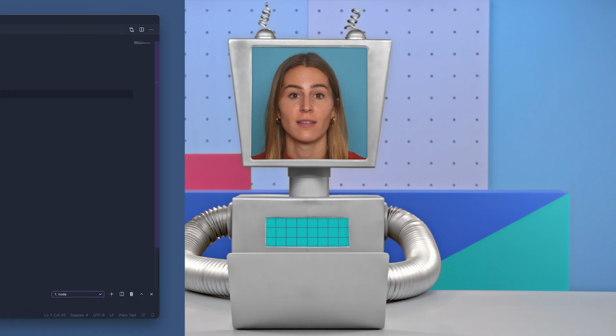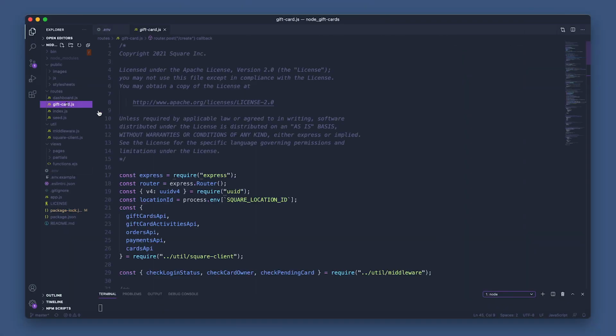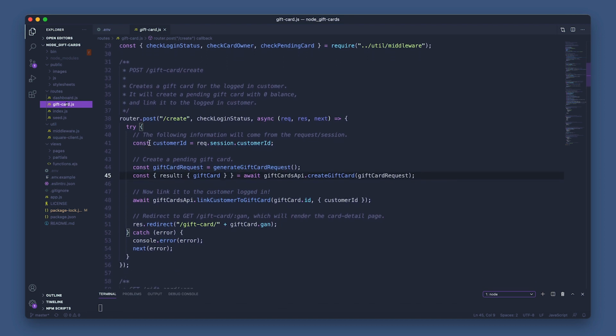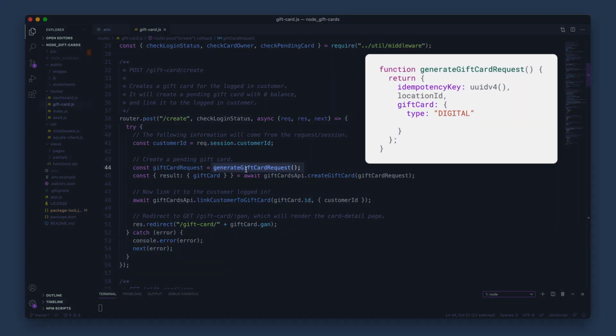Cool. Now that we've seen how the app works in the browser, let's walk through the code to see how everything works. Open giftcard.js and scroll to the create route. We're first setting the customer ID to the customer we just stored in a session. Next, we will create a gift card request variable, which is a gift card instance with type set to digital, your location ID from the .env file, and an idempotency key.